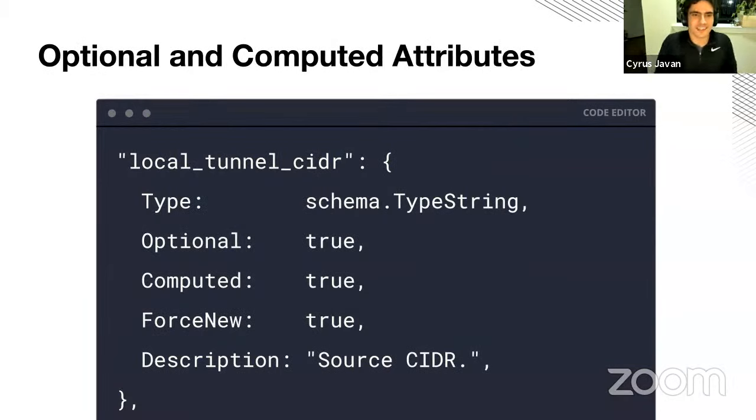The next thing that I want to talk about is optional and computed attributes. So in Terraform, you'll read the documentation and they'll say, okay, there's required things, there's optional things, and there's computed things. And required and optional are pretty self-explanatory. Computed just means that this is not a value that the user should provide. Instead, this value will be generated and the user can basically only read it. So it's basically a read-only value.